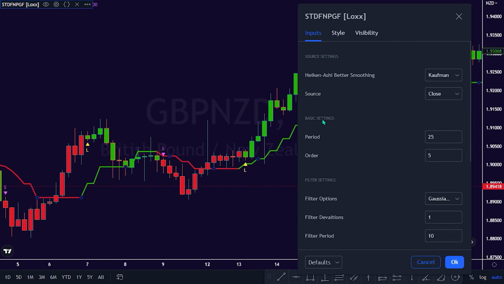Under the basic settings, there's the period and order. By default, the period is set to 25, and the order is set to 5 poles, which is 1 pole greater than the normal maximum of 4 poles.